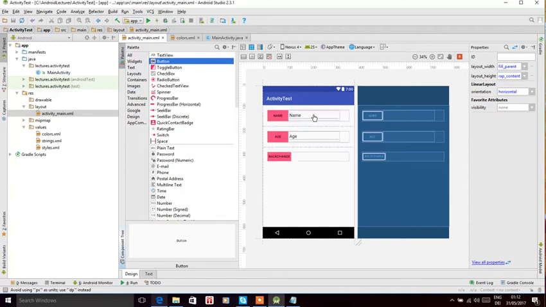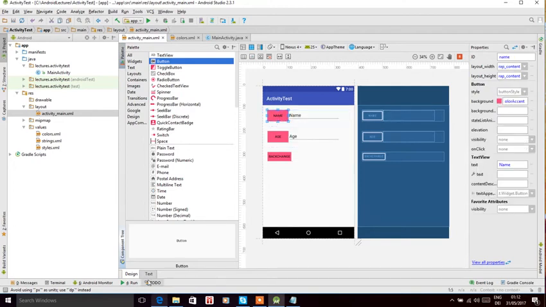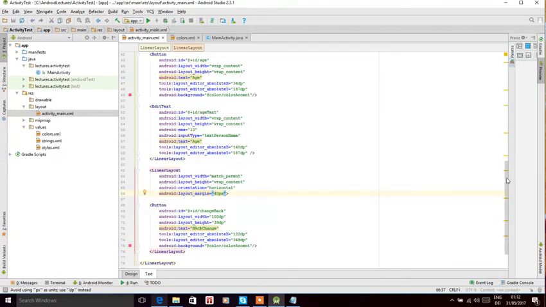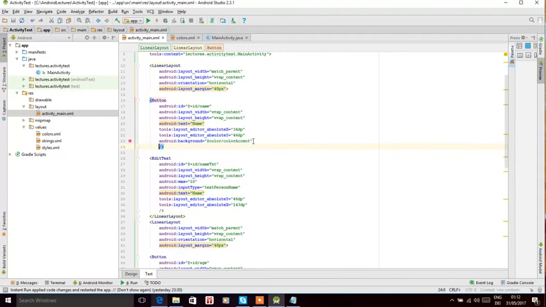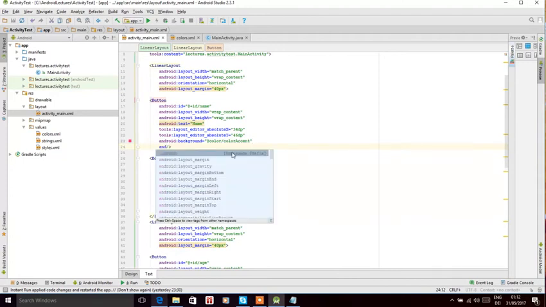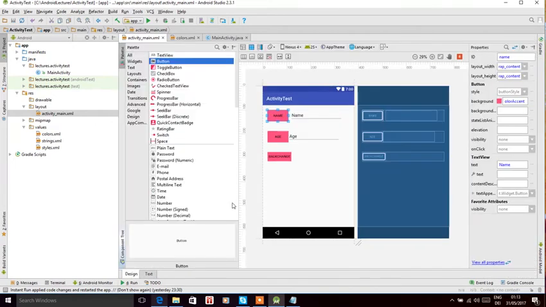Now the problem is that there is no spacing between this name text box, name edit text, and name button. We can also add a margin between them, like we can add a margin right to our button to add a spacing between the button and the edit text. You already see the Android layout margin right. So just add, say, 20 pixels here, and you will see there will be a space between them. You see, now there is a space between them.